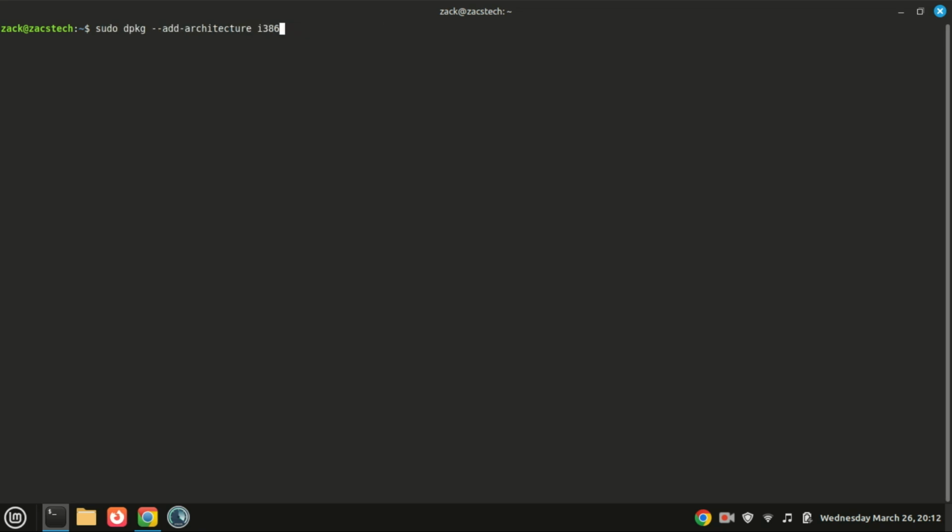On a 64-bit system, you may need 32-bit Wine support. For compatibility with older Windows apps, enable it by executing these commands.